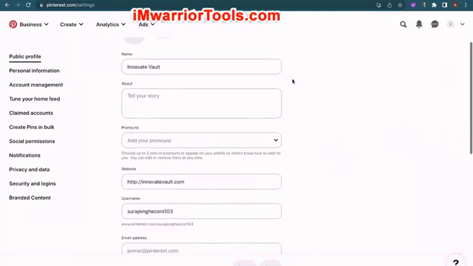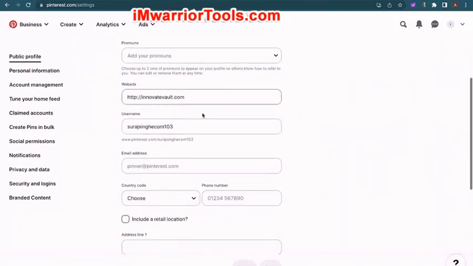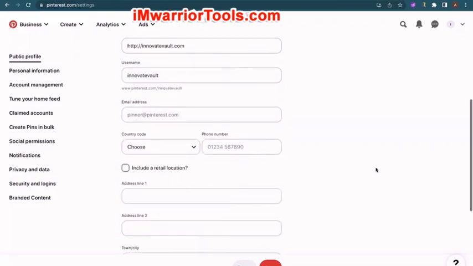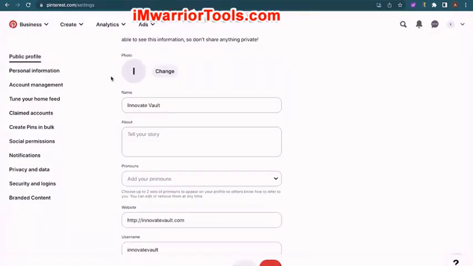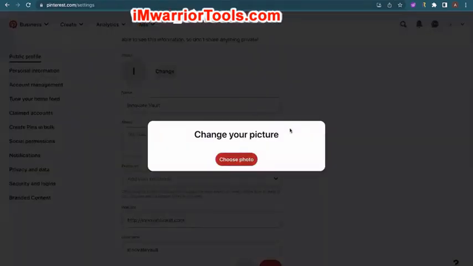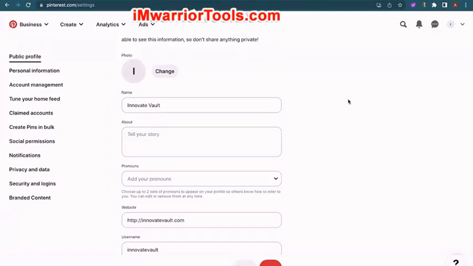And after this, these are the steps that you should focus on. Username should ideally be your store name or your product name. I would recommend store name if you're running a general store. Number one is change username as per your brand or product, and then change the image, which is this one. You can change it to your product or your store logo or your brand logo over here.